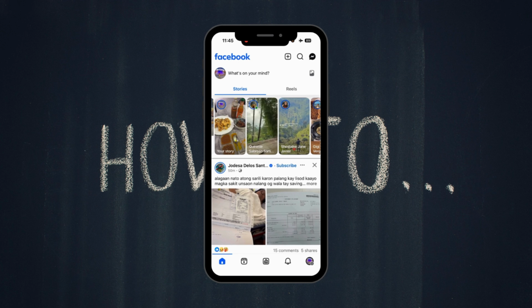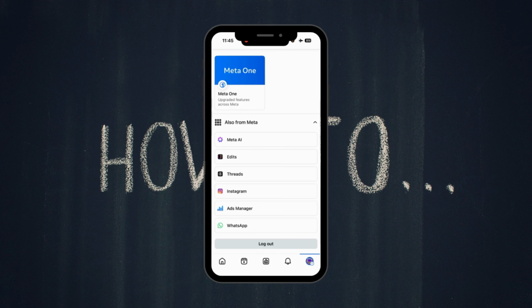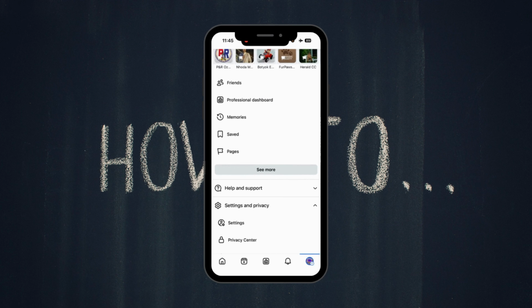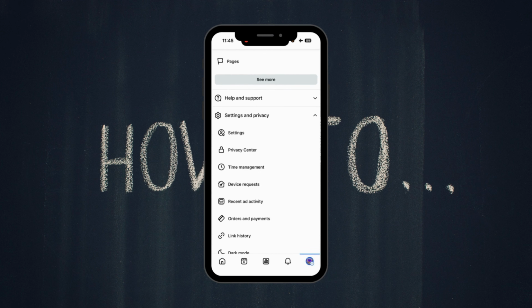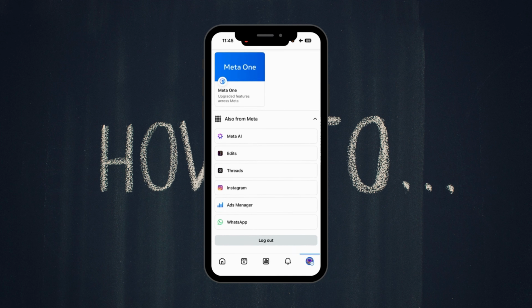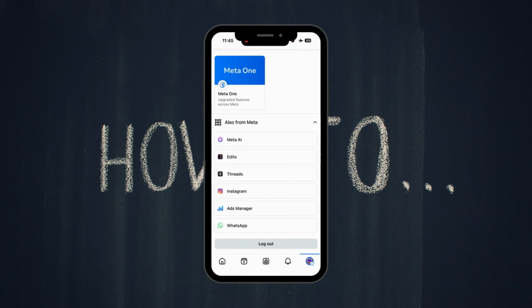So to log out of Facebook, open the Facebook app on your phone. Now tap your profile in the bottom right corner on iPhone or the top right corner on Android, depending on your device and app version. Next, scroll all the way to the bottom of the menu until you see log out. Then tap log out and tap log out again if you're asked to confirm.